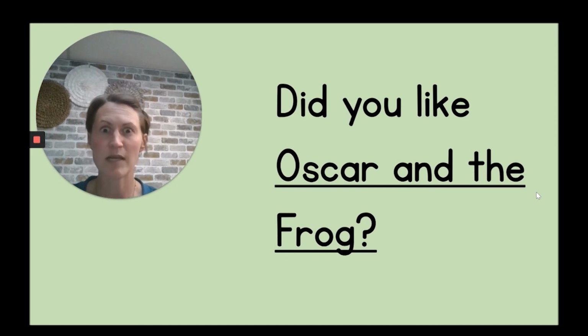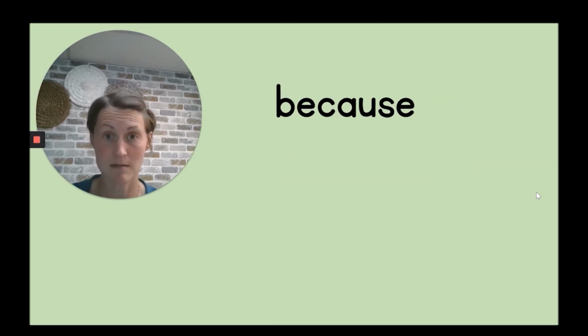And there's something that opinion writers in kindergarten can sometimes use, and it's the word because. The word because is a word that you can use to provide some rationale, some reasoning. So you could say, I liked the book Oscar and the Frog because, and then state your opinion. Or you could say, I did not like the book Oscar and the Frog because, and then state your opinion.